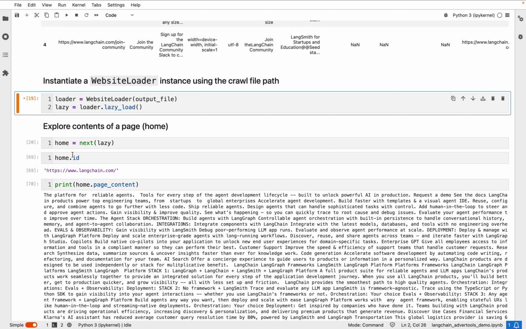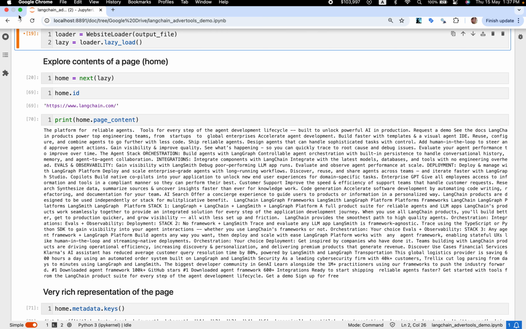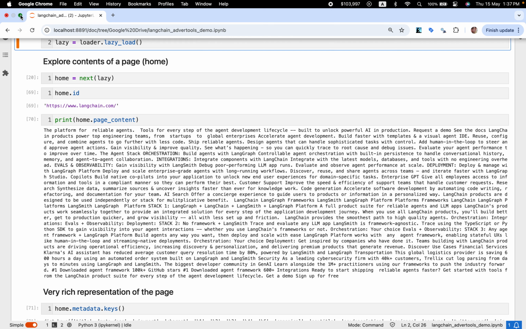So we have three main attributes: the ID, the page content, and metadata. So the ID is the URL, because this is a unique way to identify the page, and this is killer feature number one. Let me show you why this is a killer feature.